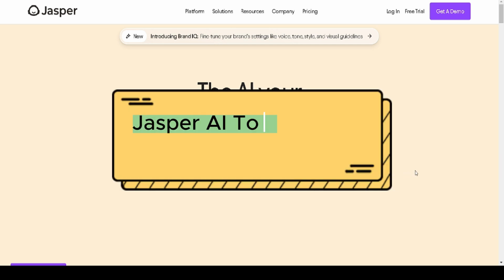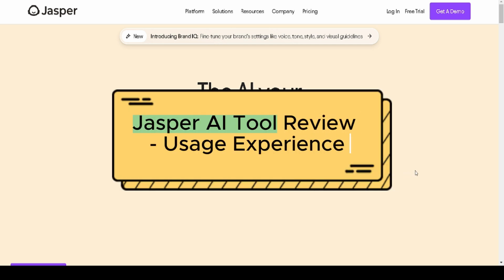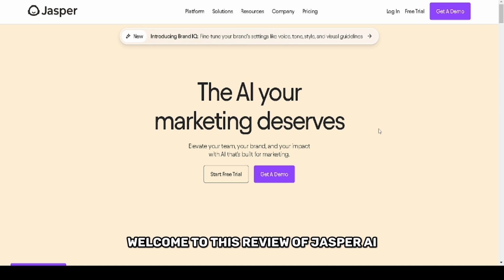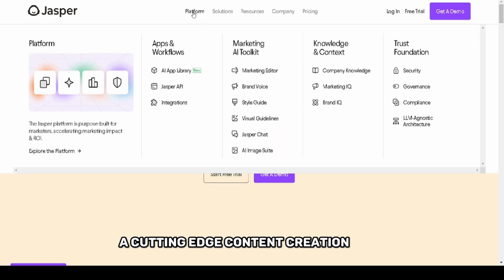Jasper AI Tool Review. Usage Experience. Welcome to this review of Jasper AI, a cutting-edge content creation tool designed to elevate your writing game.